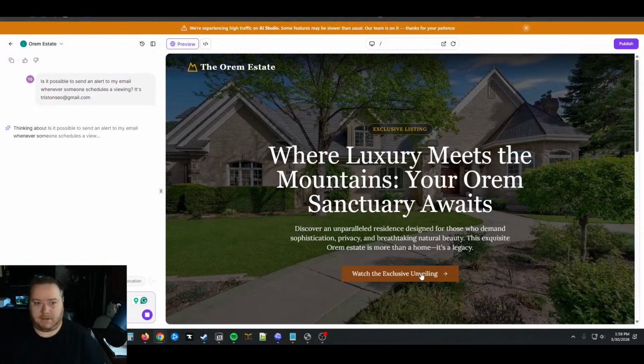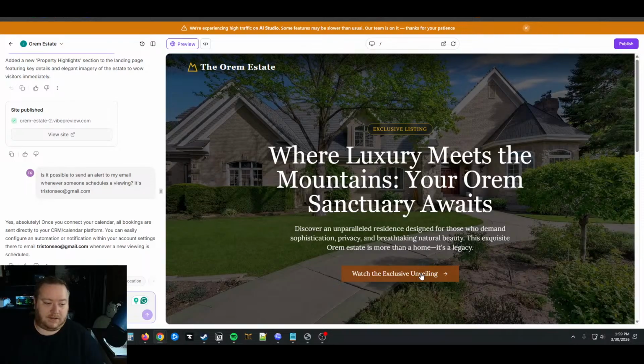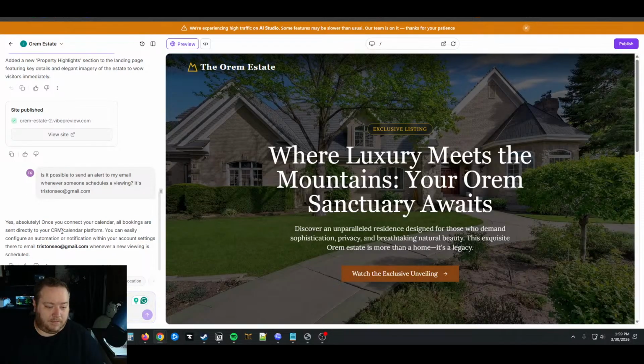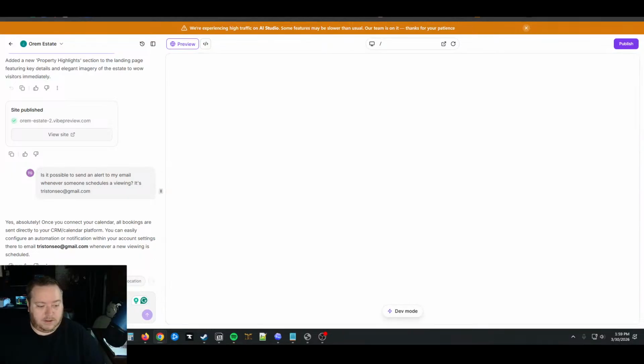This is what I'm really excited about, to see if this part actually works, because if this thing can actually go in and build the automations for you, even if they're just super basic automations, then that would be really awesome, because that can make life a whole lot easier. Oh yeah, let's connect your calendar, all the bookings sent directly to the CRM. Okay.